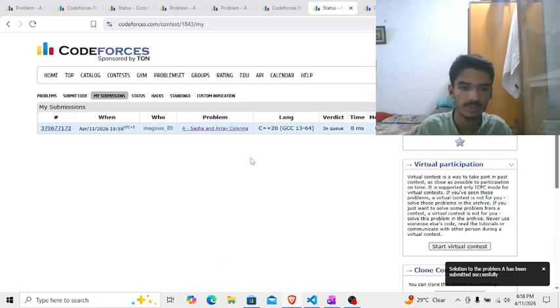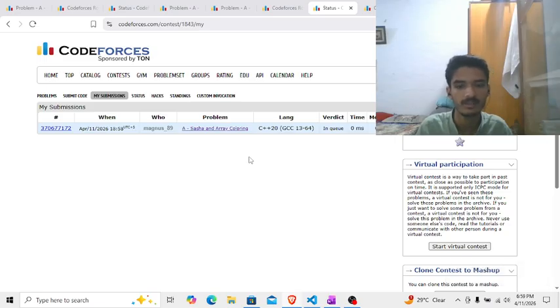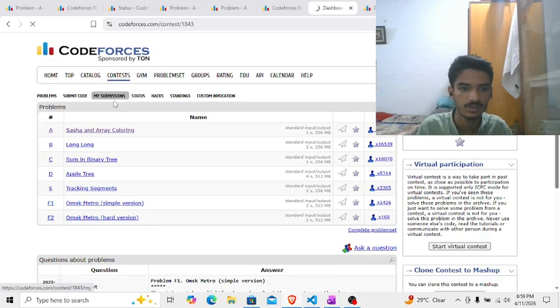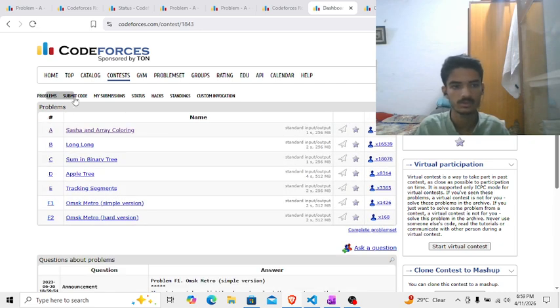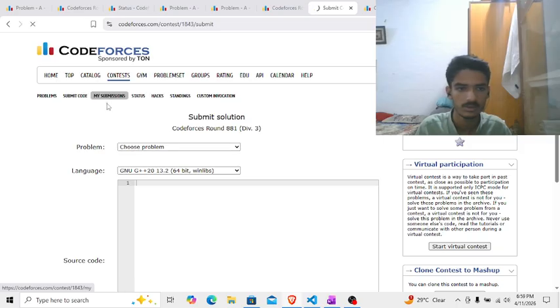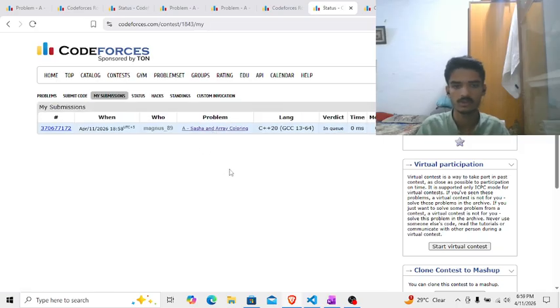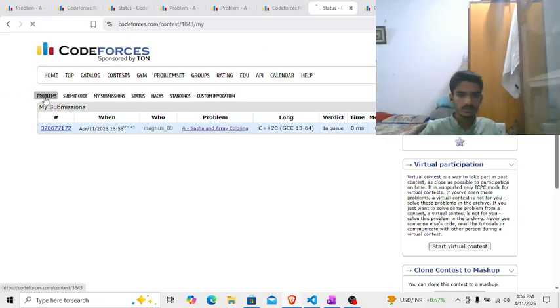It's the first time I am submitting this problem. I don't know whether it will work or not, but I'm pretty much confident that it should work. Let's see. It is in queue. Oh my goodness. Should work.